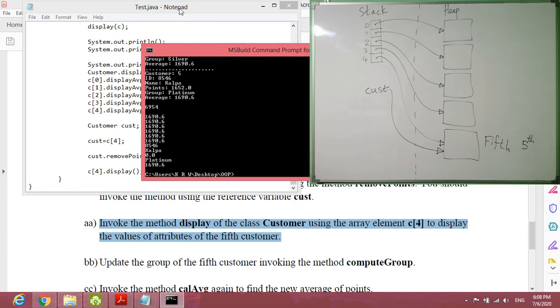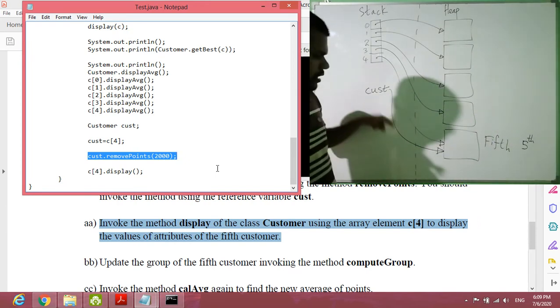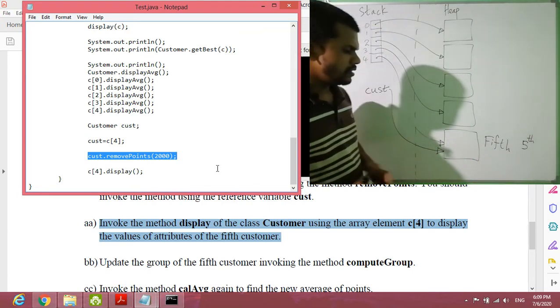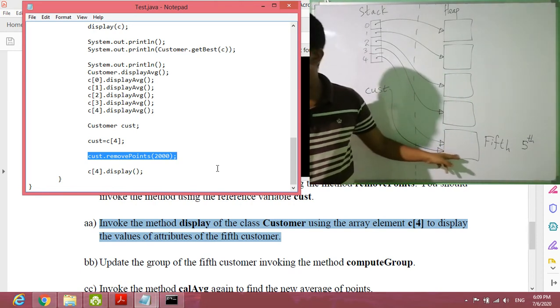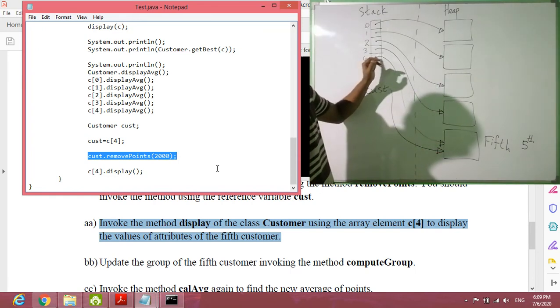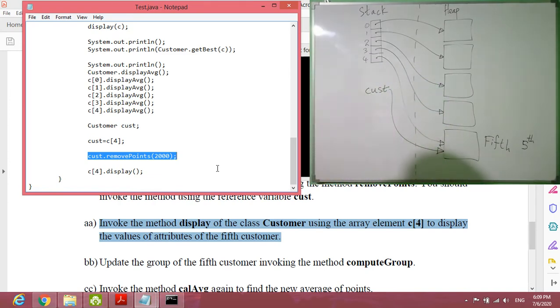Now what I wanted to explain is we invoked the remove points method using the cust variable, but we access the same object, this one. Therefore the points attribute in this object is affected. And we displayed using this one, but the same object. So that's what you should understand.